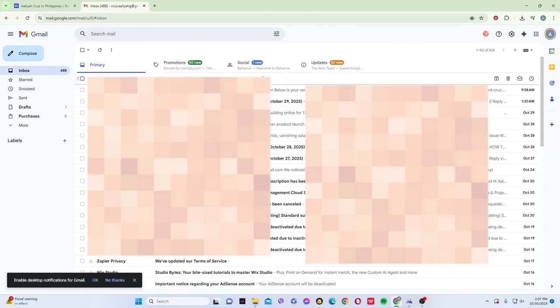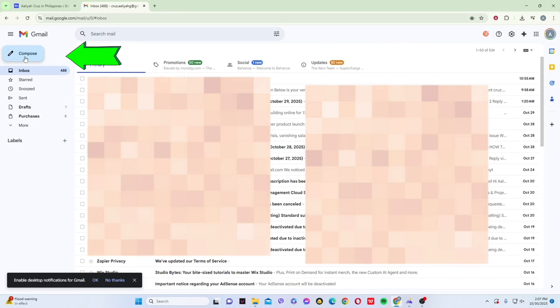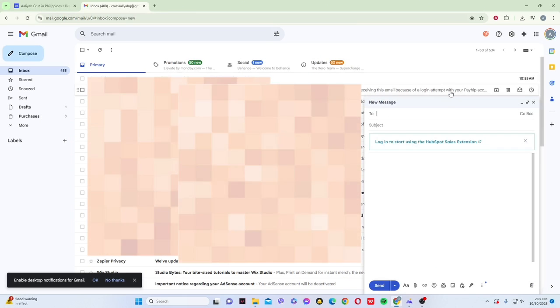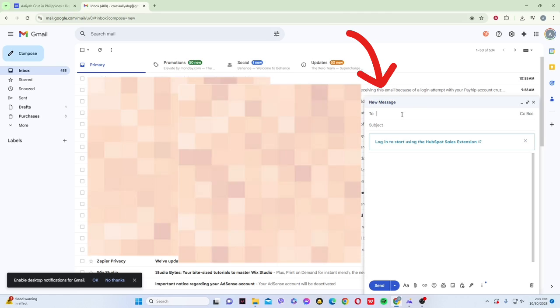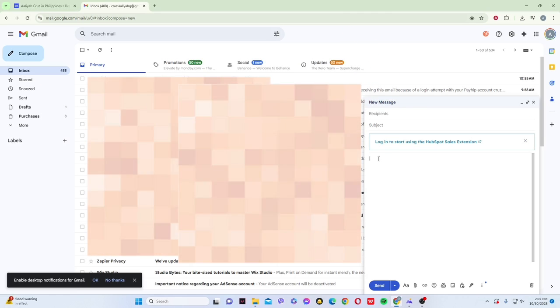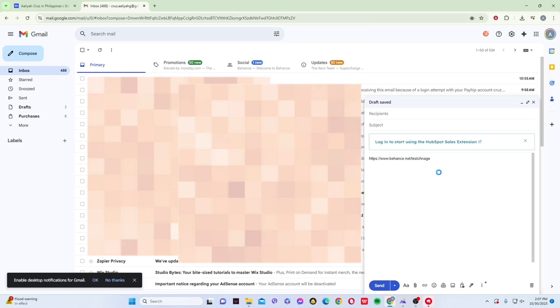For example, I'm gonna share it on Gmail. So just go and compose a mail. Then type in the email of the person where you want to share it with. And then you can go ahead and paste in the link that you just copied.